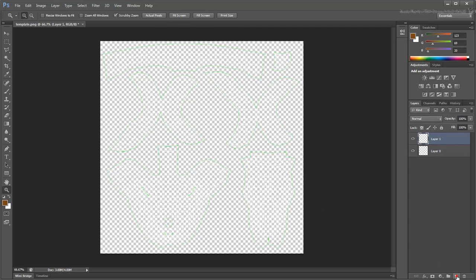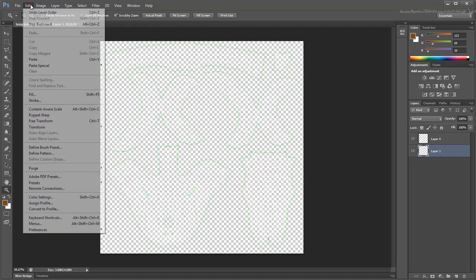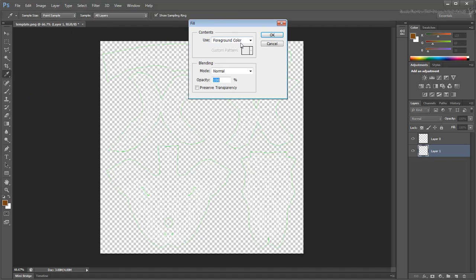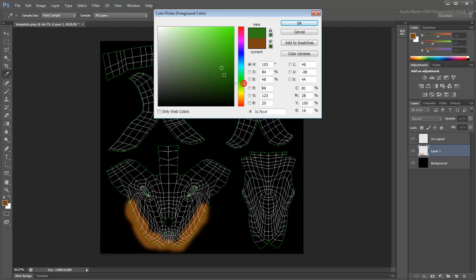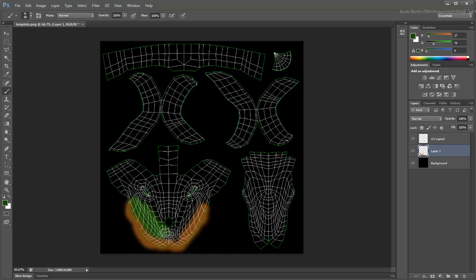Add a layer underneath the current one, and fill it with a solid color, such as black. You can also rename the layers for good measure. From this point forward, you can create other layers and use your favorite paint tools and brushes to create the needed textures. However, since this tutorial is more about unwrapping than painting, we won't dwell on that.